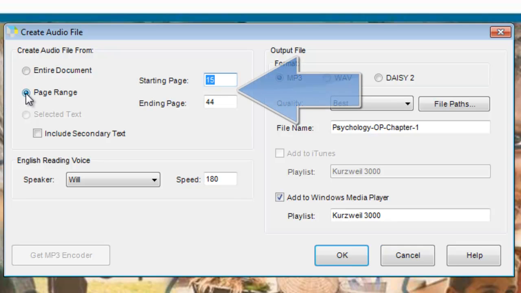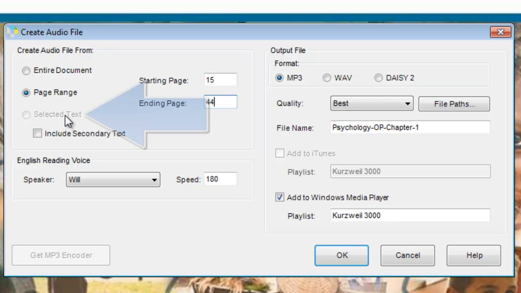When we select the Page Range radio button, two input fields to the right of the Page Range radio buttons become available. Now the Starting Page Input field and the Ending Page Input fields are available for the population of user-specified page range values. The third radio button under the Create Audio File From section of the Create Audio File dialog window is the Selected Text radio button.